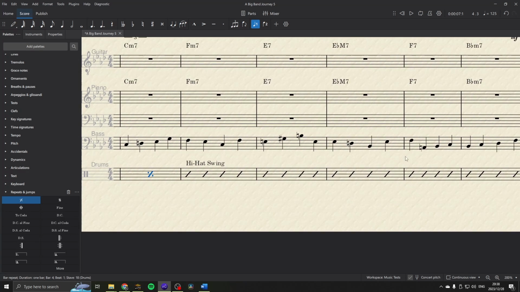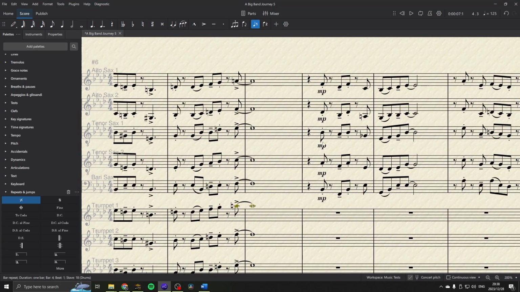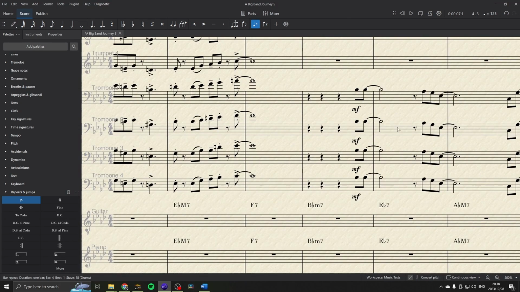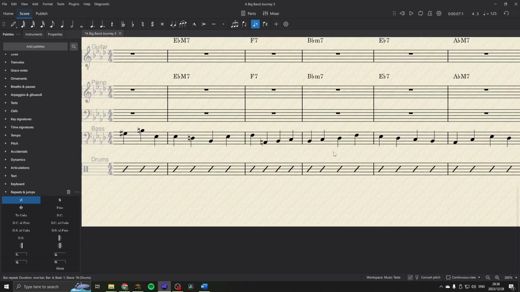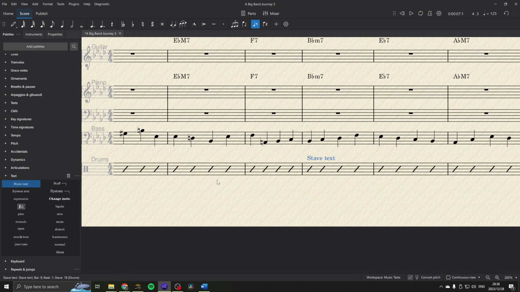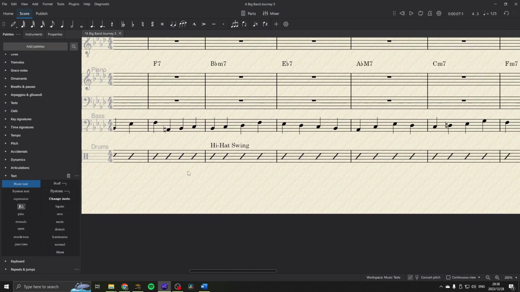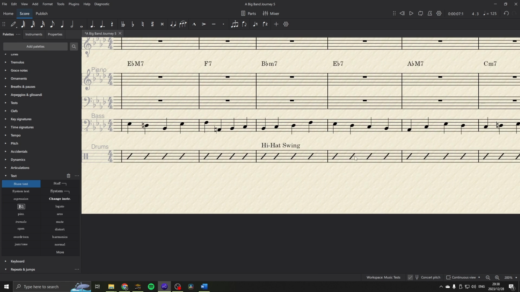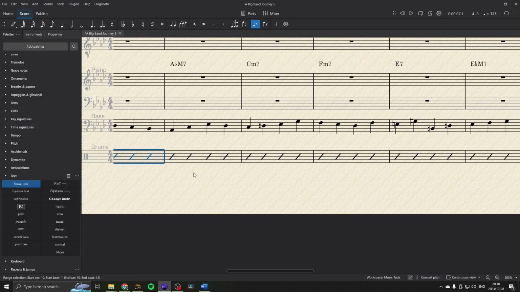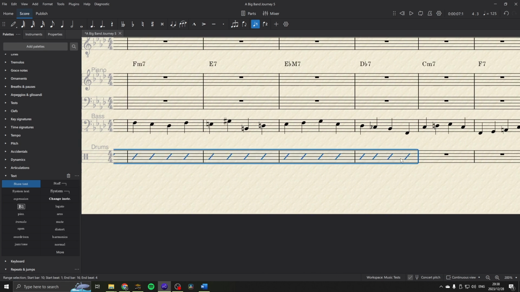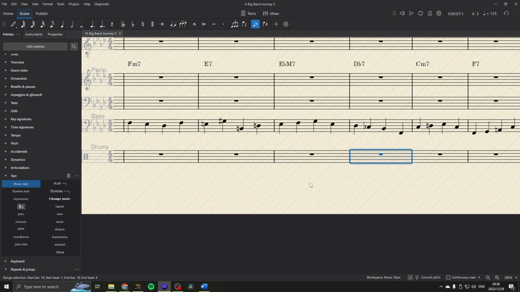And then hi-hat swing. In this section, we've got the saxes a bit quieter and this nice mellow counter melody. So let's make this one, let's add more text just for now. That's giving us the high level kind of thing of where we're going. And you know what? They don't need to be doing anything different here. So let's actually delete those. Select them again.